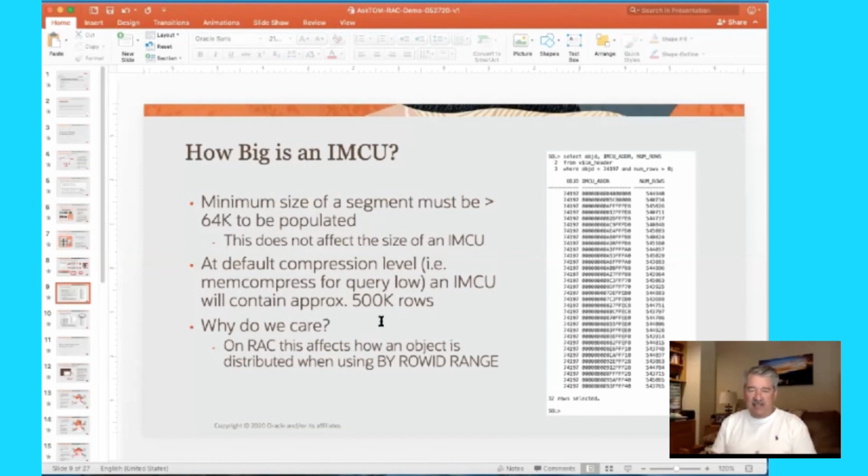Question would be, how big is an IMCU? If you said you populate an object made up of one or more IMCUs, when do I go to 2, 3, 4 IMCUs? And this becomes interesting when we talk about distribution within RAC. So here is a little bit of an overview and a query, and I'll show you a magnified version, and then we'll look at it actually in C++ and RAC.